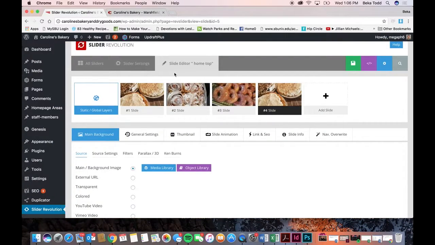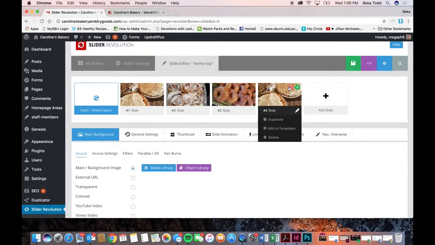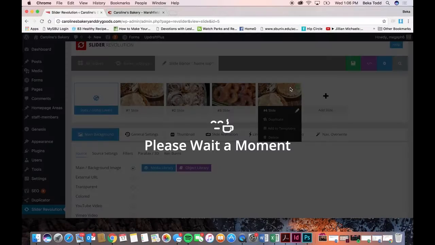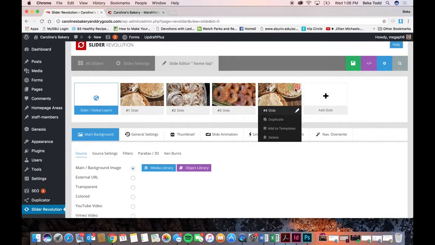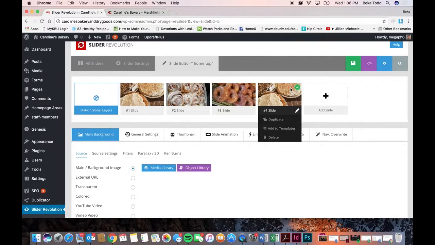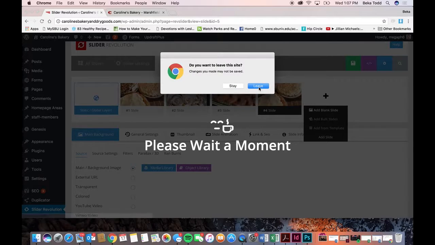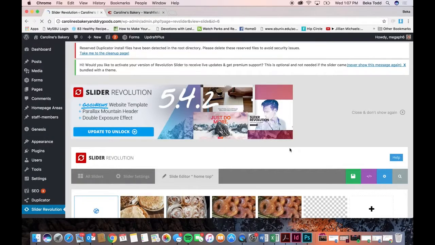That's the easiest way. If you decide you want to delete one of these slides, you can. If you just want to make it invisible for a while and bring it back later, then you can just click that red button there, and now this slide is no longer visible. And then if you want to bring it back, just click the green check mark. You can also create a blank slide, so add a blank slide.